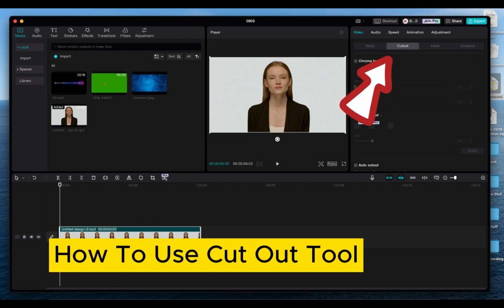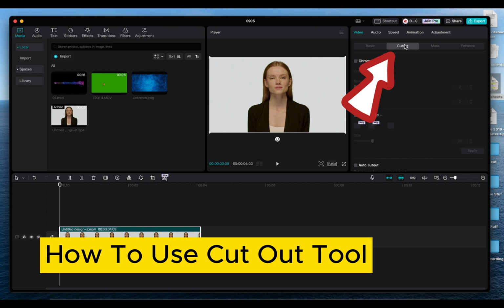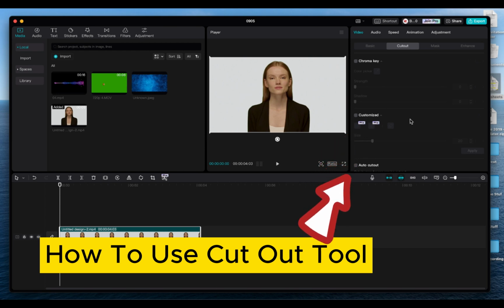In this video we will be learning how to use the Cutout tool in CapCut. The Cutout tool has two features, Chroma Key and Auto Cut. We will talk about those two features step by step and in detail.